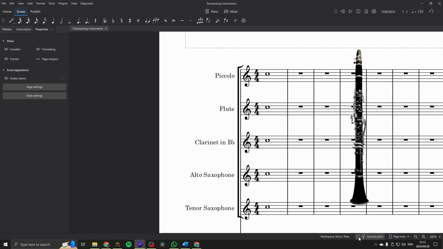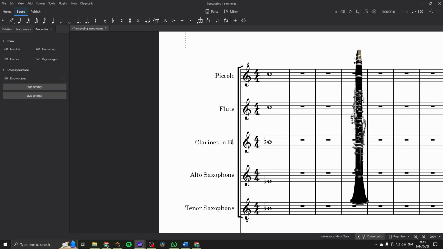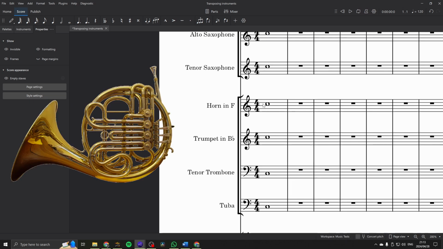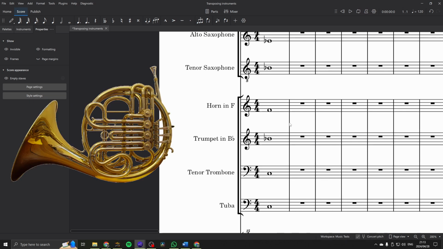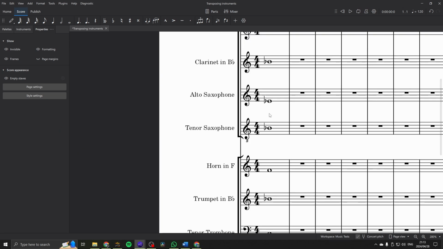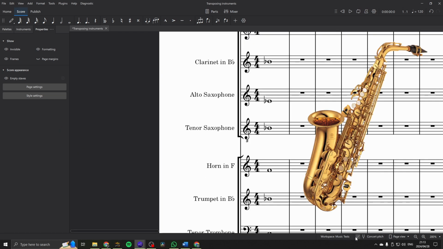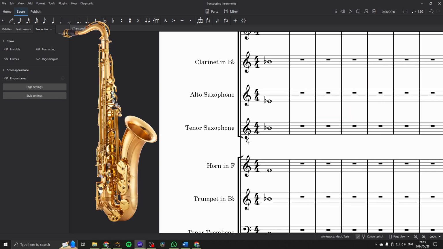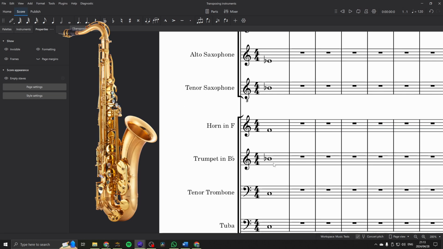However, the clarinet changes from a written C to a sounding B flat. This illustrates the definition given in the name of the instrument. Clarinet in B flat means that when they read a C, it sounds like a B flat. Similarly, for horn in F, they read a C, but it sounds like an F. And the same goes for all the alto saxophones, an alto saxophone in E flat, a tenor saxophone in B flat, although an octave lower, trumpet in B flat again.